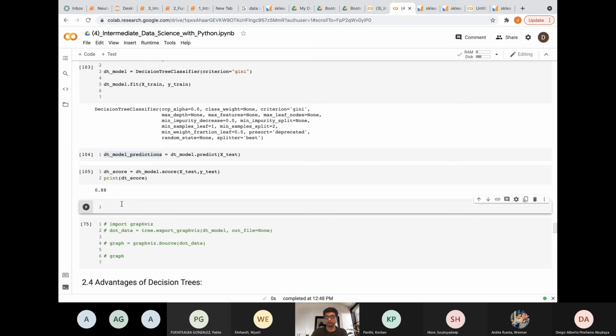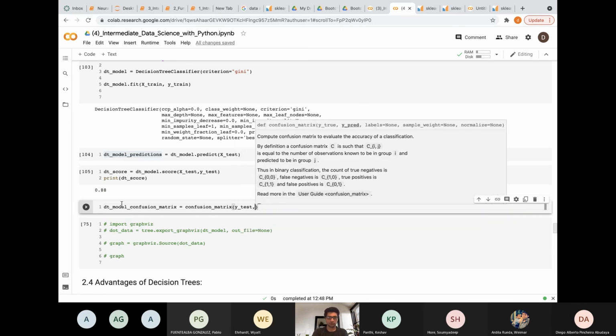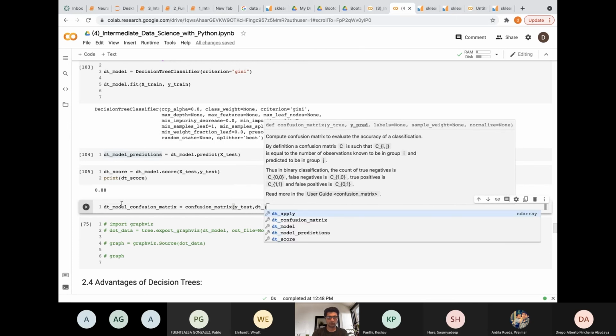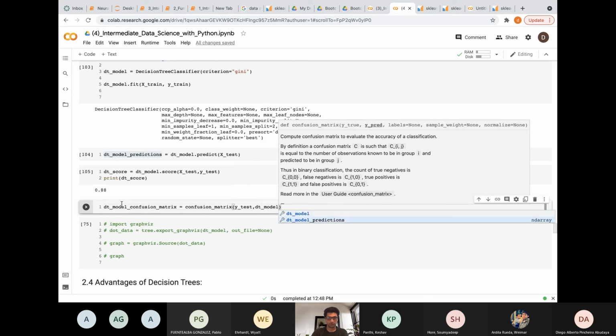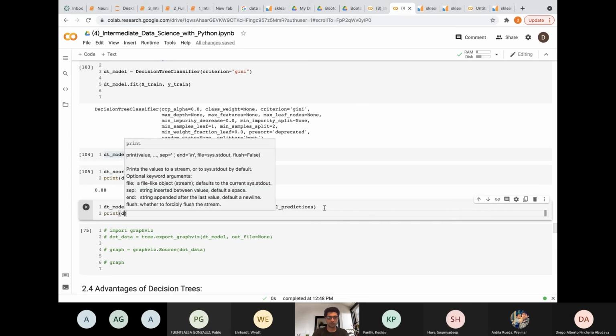Okay. The model matrix equals confusion_matrix of y_test, model predictions, and we want to print it.